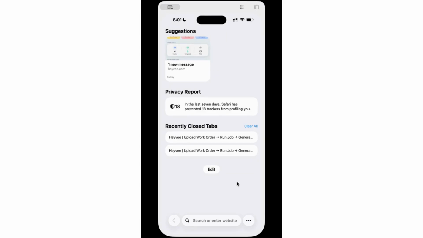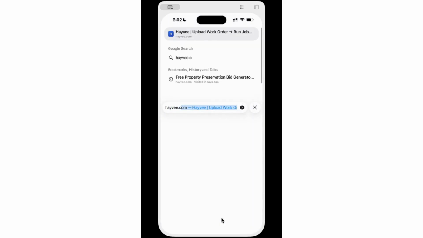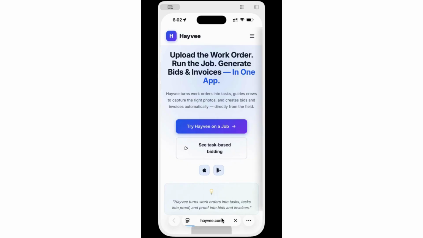In this video, we're going to learn how to download the Hayvee mobile application and how to create a company in the app. So first, open any browser and search hayvee.com. When you search hayvee.com, it will open our website where you can see there are two buttons. One is for the iOS user and the other one is for the Android user.